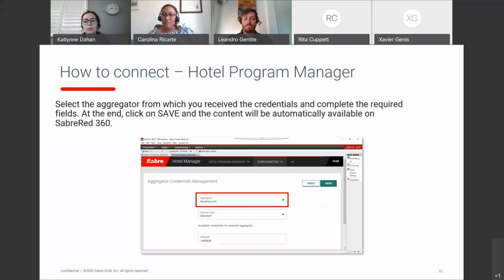So this is how we will manage credentials. This is only at the PCC level. To apply to other PCCs, you can AAA or log in using the associated PCC and then assign the credential. Once again, you would have to save, and then it would automatically be available on Sabre 360 to consume.